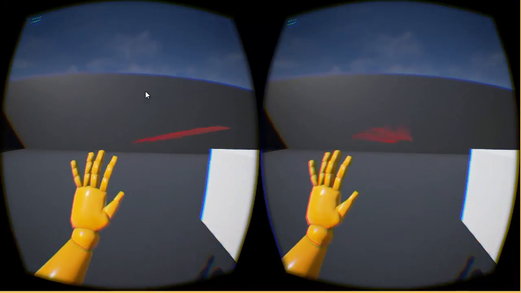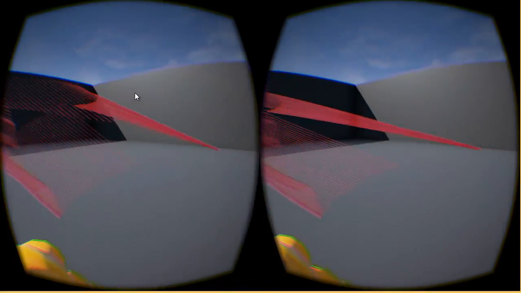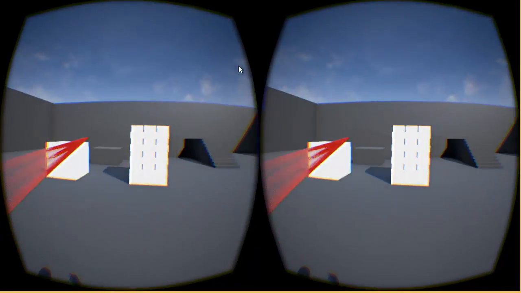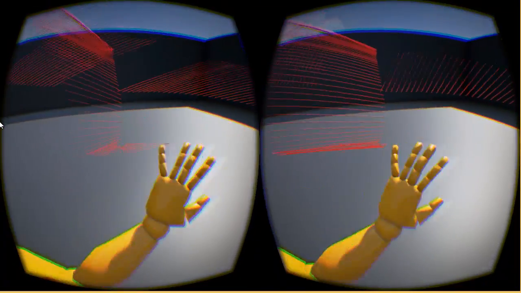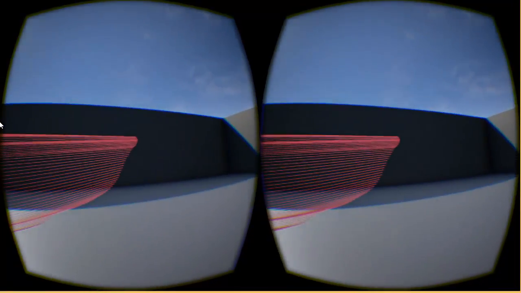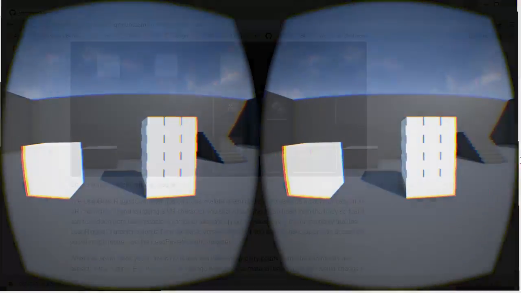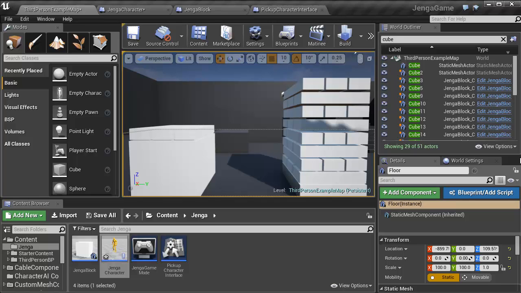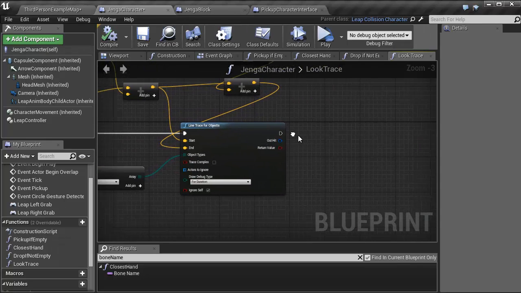Now we're back in VR. Let's rotate the body more. Yeah. Looks like we're getting a perfect look trace. Alright. Now that we have a perfect look trace, we need to do something with our results.